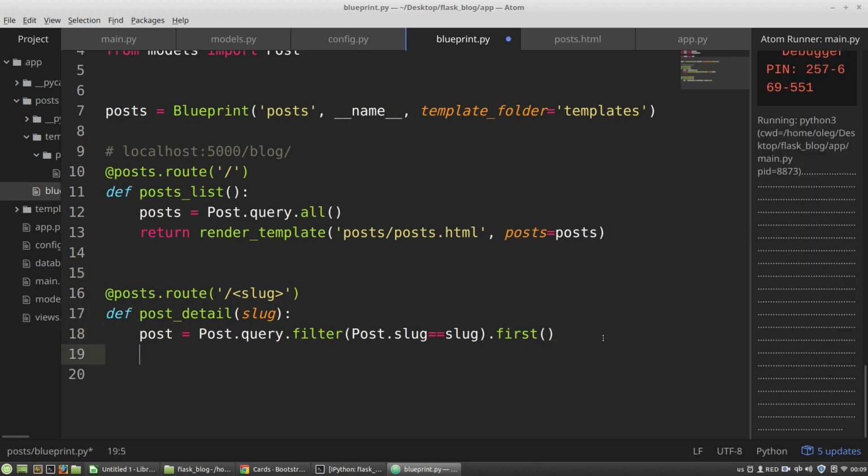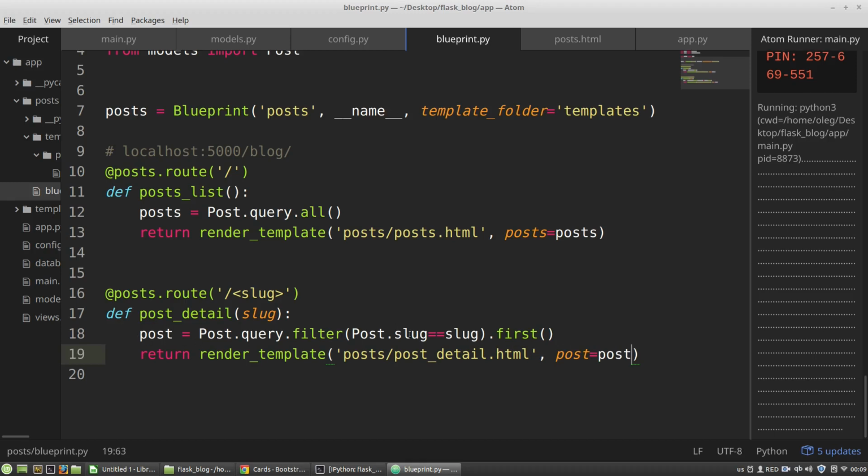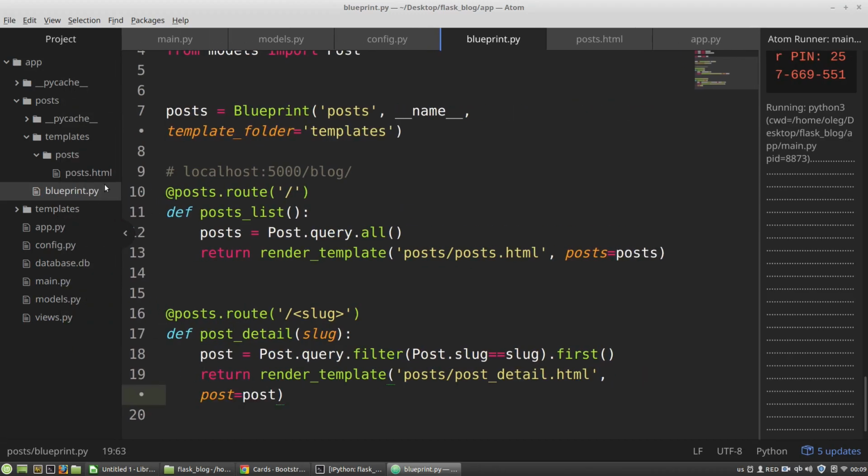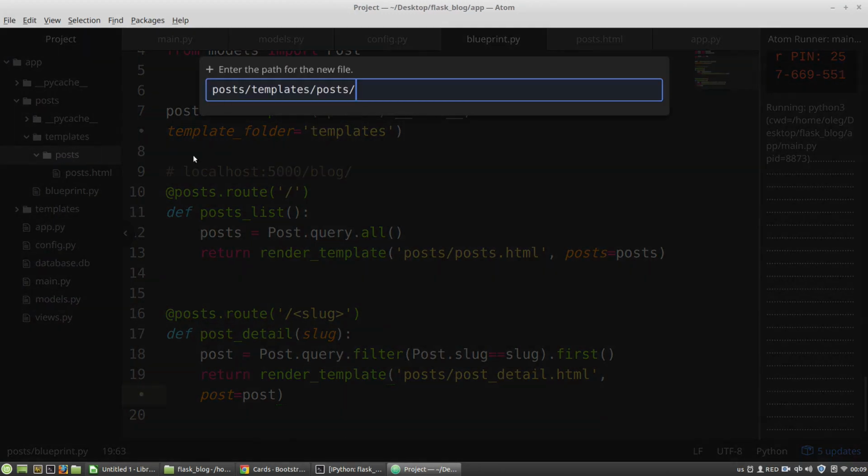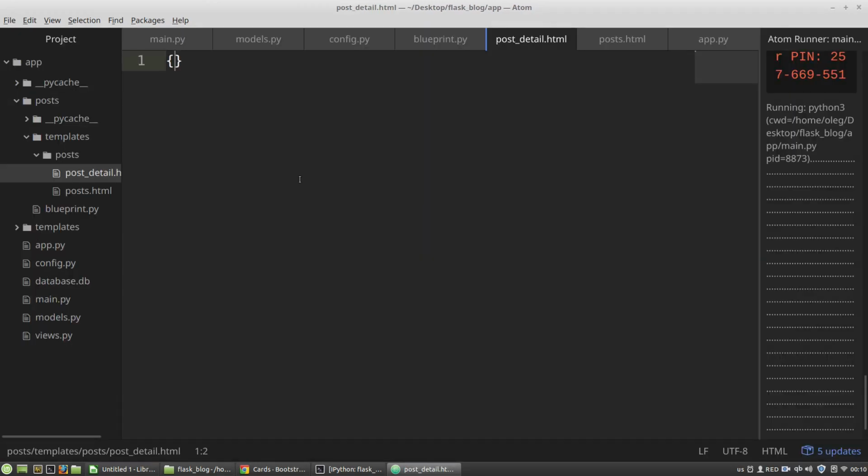And the post detail function will return the result of the render_template function. The template will be post_detail.html, and post equals post. And now I have to create the post_detail.html file. It will extend the base.html.